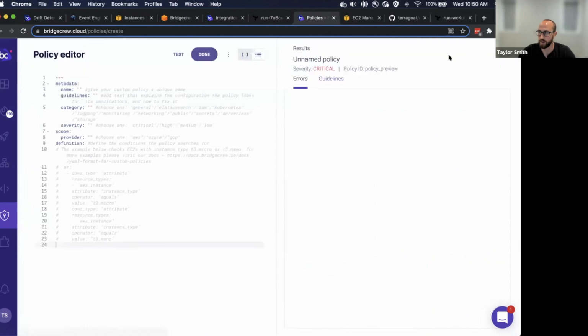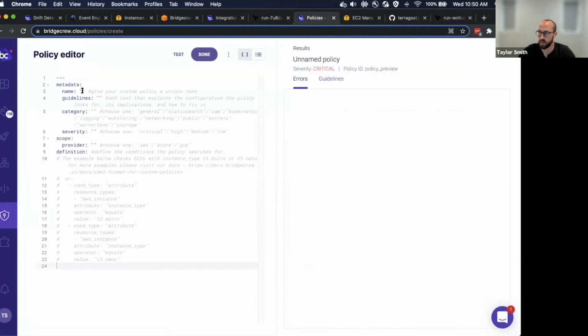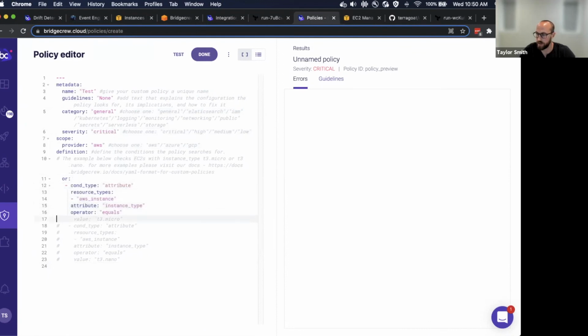So it's where you can go and create a new policy, and let's just call it test, guidelines none, category. And the nice thing is it gives you options here. General, so let's call it severity critical, and then the provider, in this case, AWS. And then this example here is actually a good one to show off. I can just uncomment all this out.